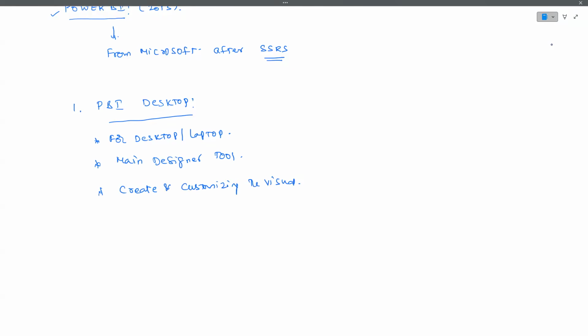So mainly the designers, the report developers, the Power BI developers, completely work on this particular Power BI Desktop, guys. Mainly for desktops and laptops, it is one of the main designer tools, mainly for creating and customizing the visuals. We use Power BI Desktop.